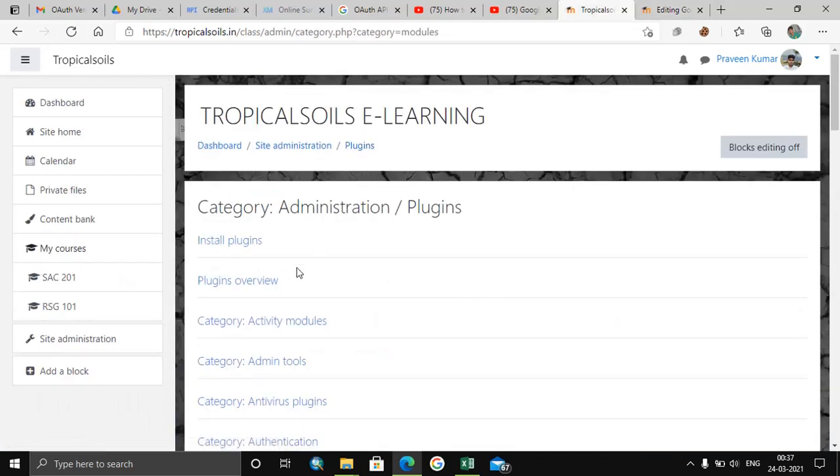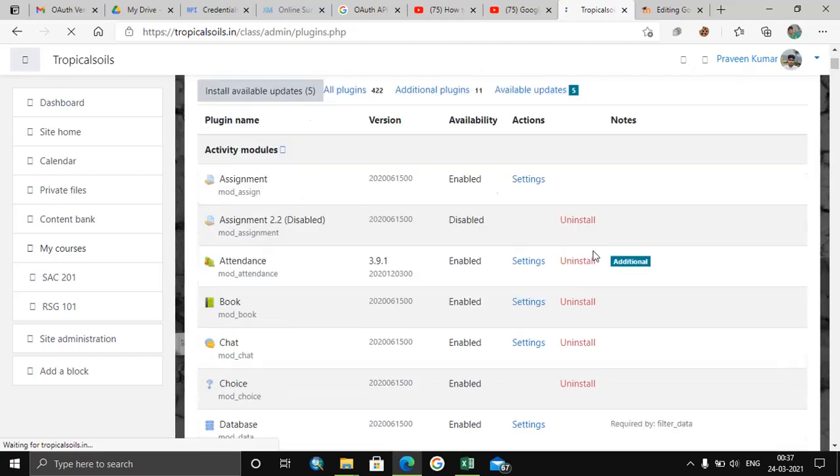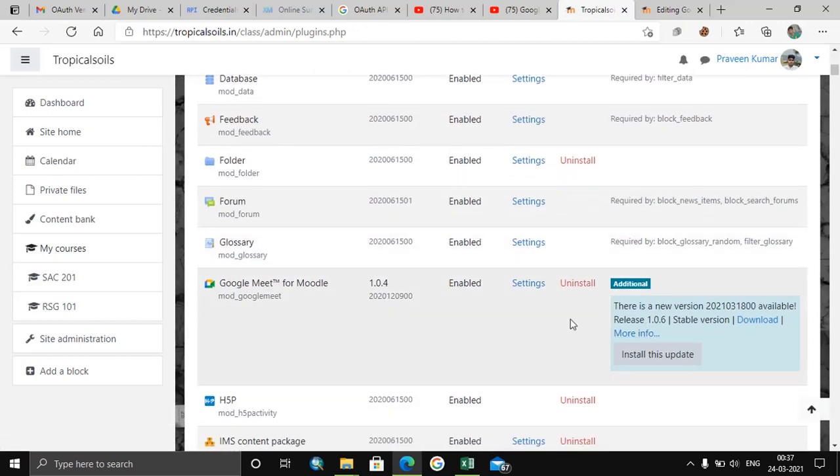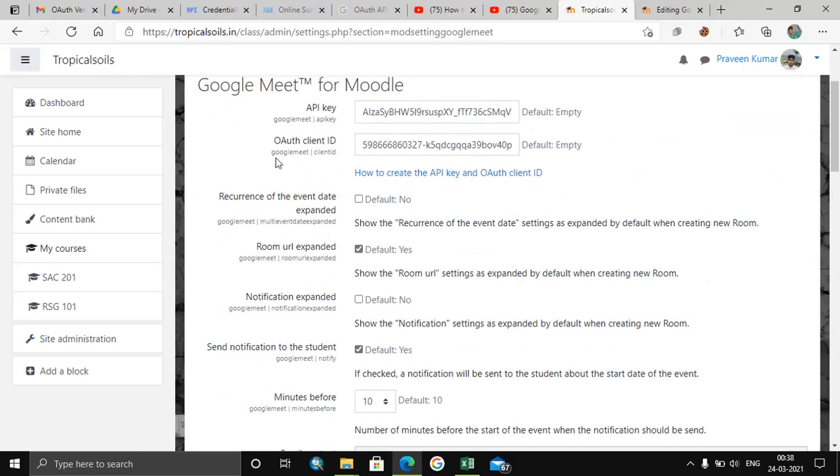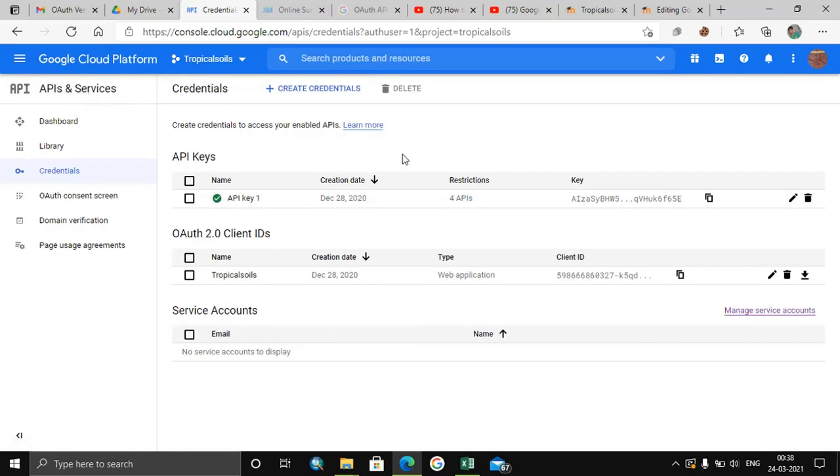You need to go back to your plugins and hit plugins overview. I need to click the settings option in Google Meet. So there are options here. I have to fill them using the API key and authentication client ID, which I have to get from Google API services. As I already did that, there are other options here: dashboard, library, credentials, and authentication consent screens. So I go to credentials, and I get all these options. It should be in green color.